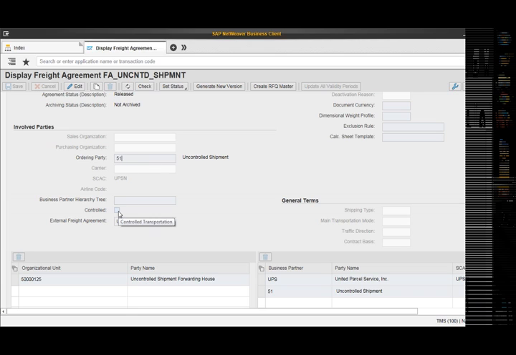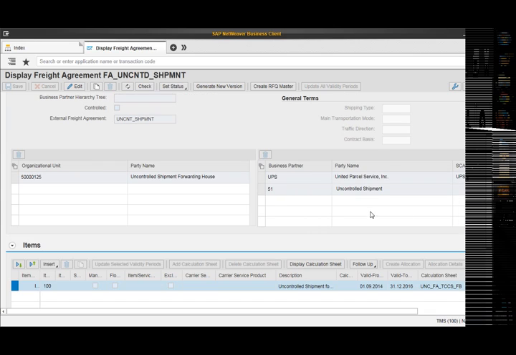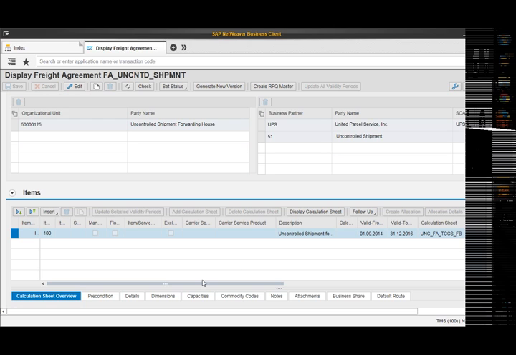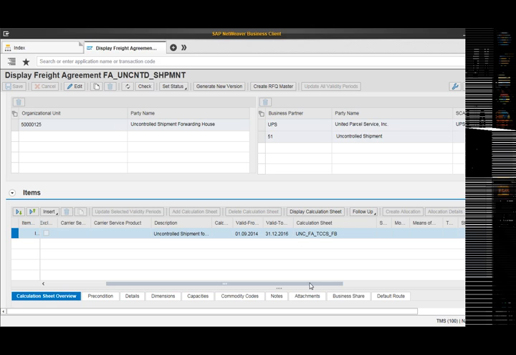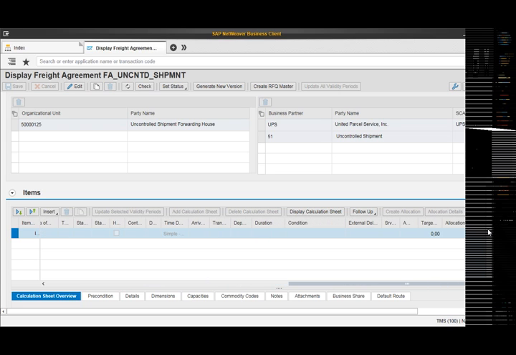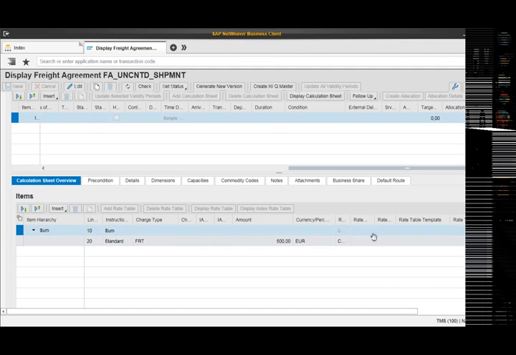So once we have unchecked this checkbox for controlled, both the ordering party as well as the external freight agreement tabs will get enabled so that we can populate the data that we want. Then the organizational unit, which is the uncontrolled shipment forwarding house, and then the business partner, which is the carrier in this case, that is the United Parcel Service, which will be physically executing the shipment. And in the TCCS item tab, we can see we have maintained one calculation sheet for uncontrolled shipment, and that's it. So this is how the setup for the freight agreement goes.